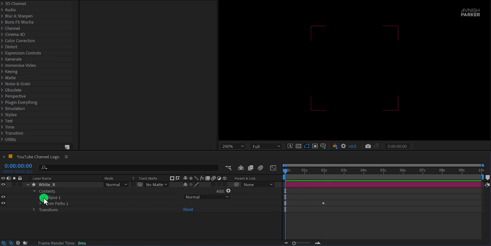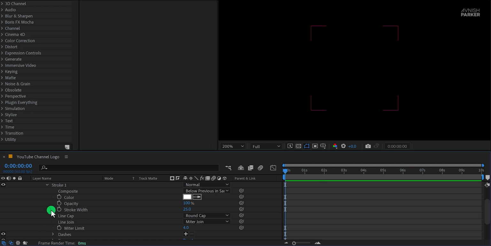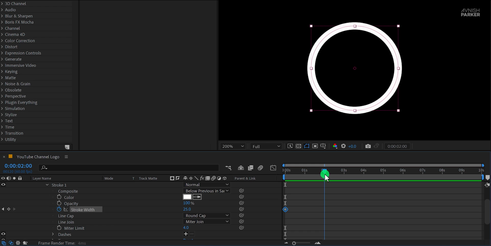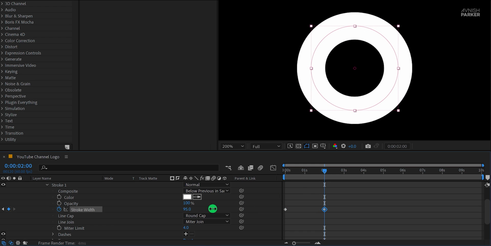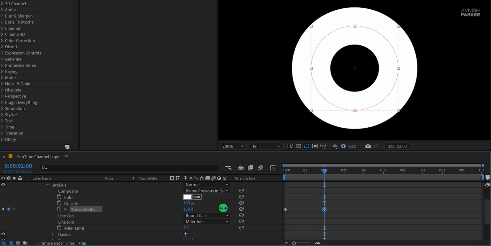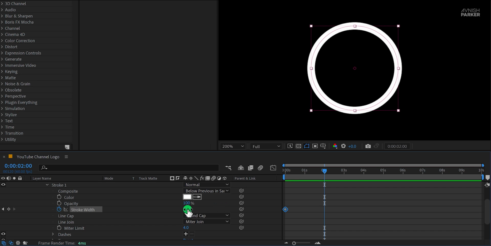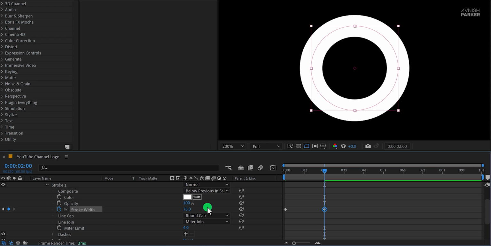Open this ellipse once again, then go to the stroke, and in this stroke width option I will add some keyframes to it. So again go to the first keyframe position and click here to add keyframe on the stroke width. Then go to the 2-second position. Now change the stroke width value to a higher number, something like 75 or 80. Totally depends on your need. Check the animation, and this is how it looks now.